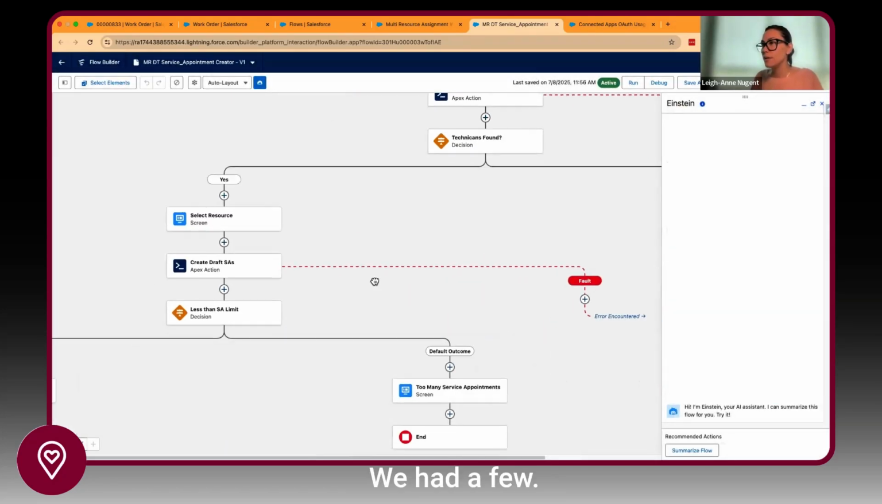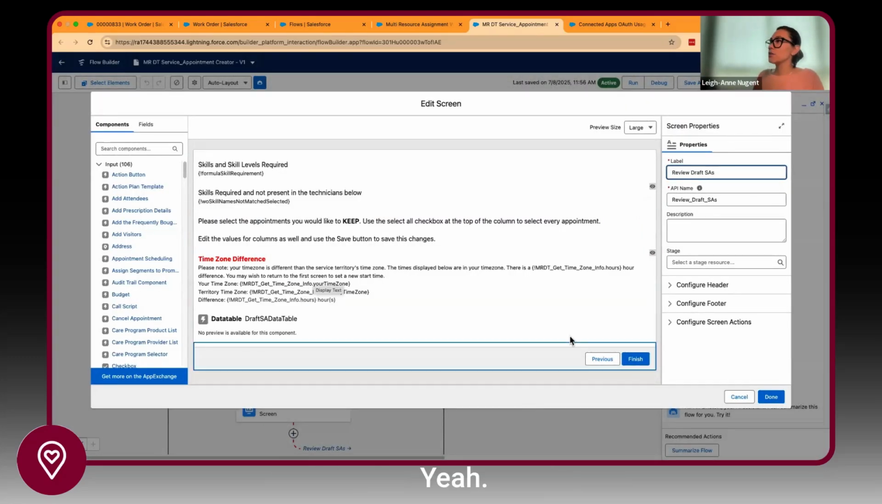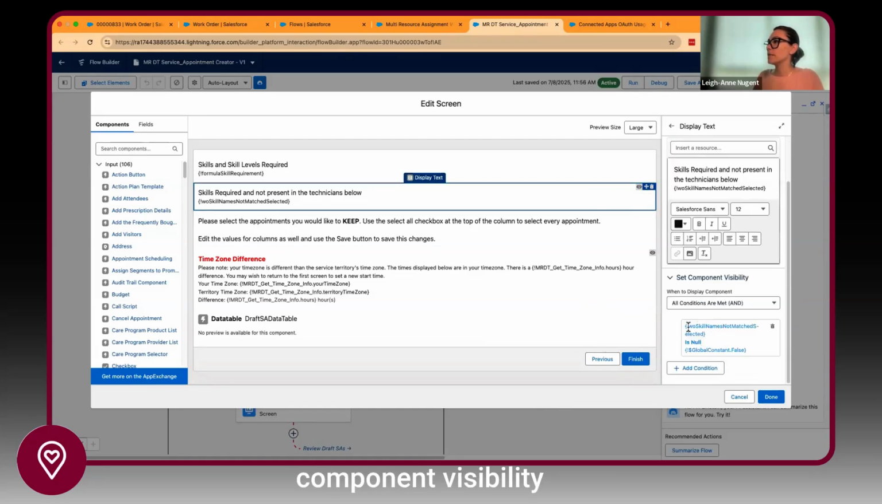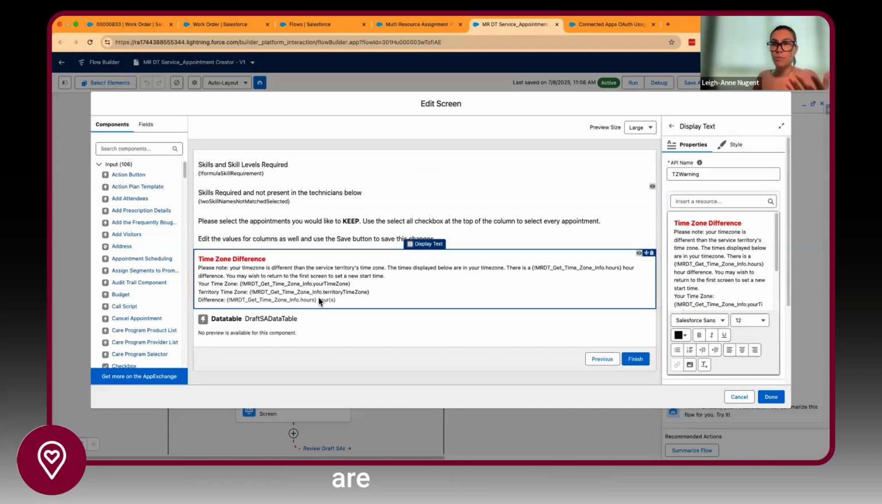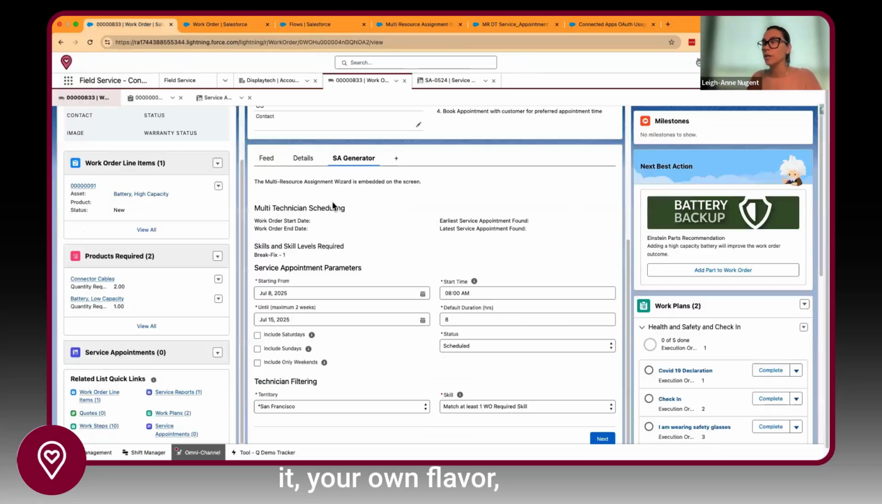We had a few, I think this one might be one. Yeah. So you'll see with the little eye here that there are some component visibility settings, because some of this stuff is just more admin notifications that tell you, hey, this is what happened. So before you release to the wild, you'll have to clean up some of these screens. And as you can see, all of these messages are easy for you to modify and make your own flavor, if you will.